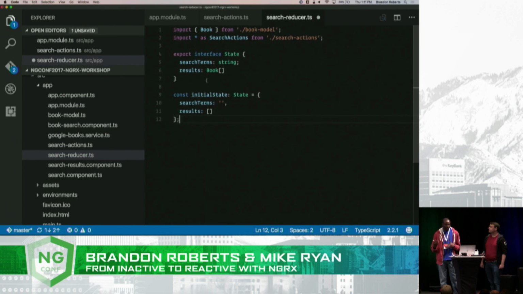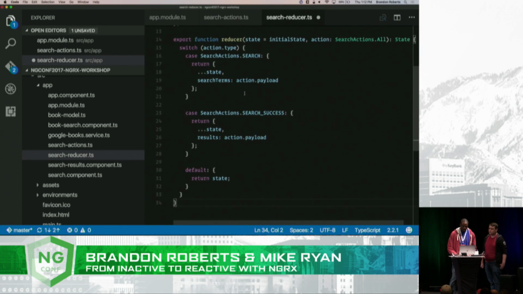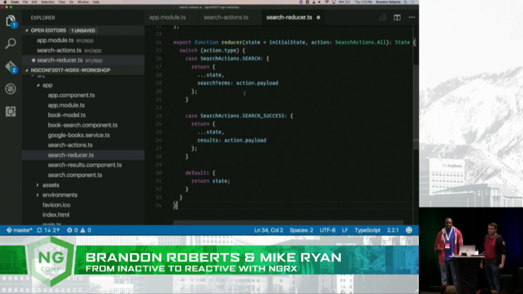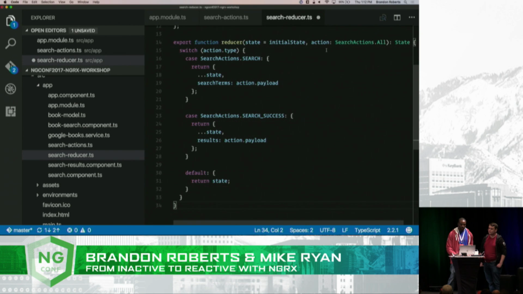So we'll define an initial state with search terms as an empty string and an empty array of results, but it will be populated later when we dispatch actions. Next, we'll do the reducer. The reducer is a function of state. It takes the current state in, and initially we'll have our initial state and the current action. You see we have our searchActions.All that we exported, which has all the actions that we want to handle in this reducer. And we'll return the new state.